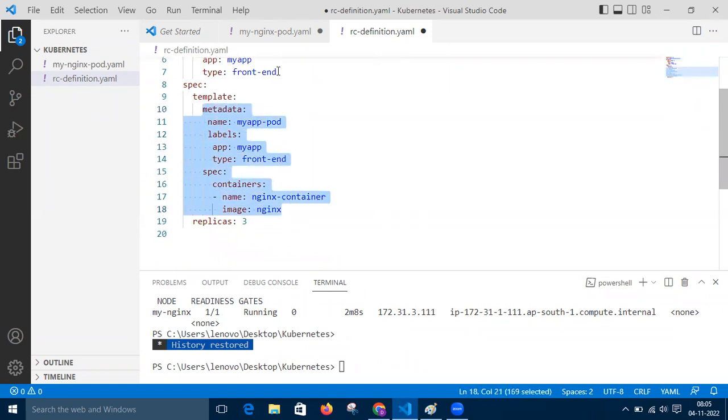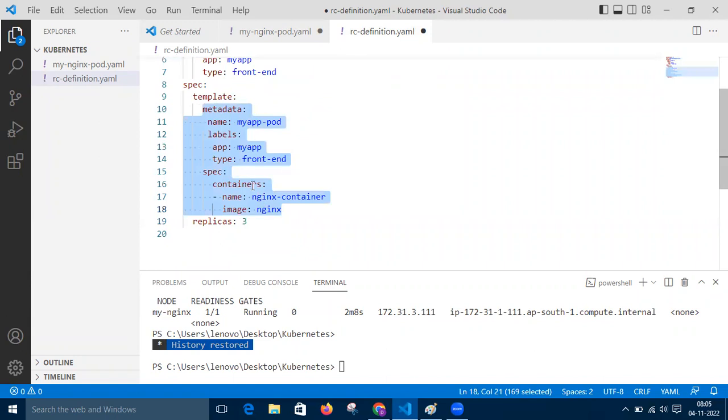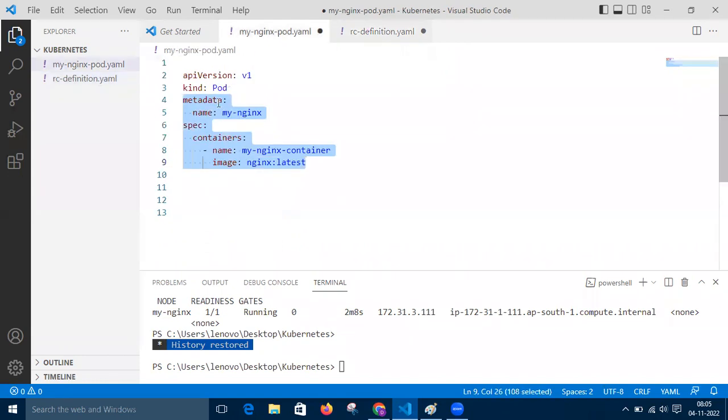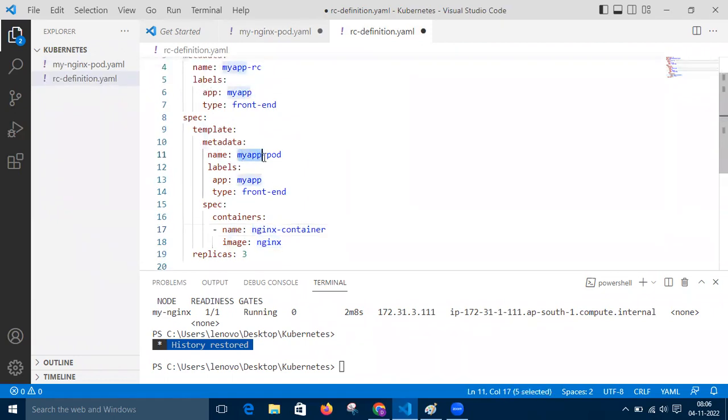So what is the pod definition? This thing will be placed here. Now let's write that. We know template, so we have to remove this kind and API version now. We just have to write the pod definition in the template. So in metadata, let's name this as my-pod.